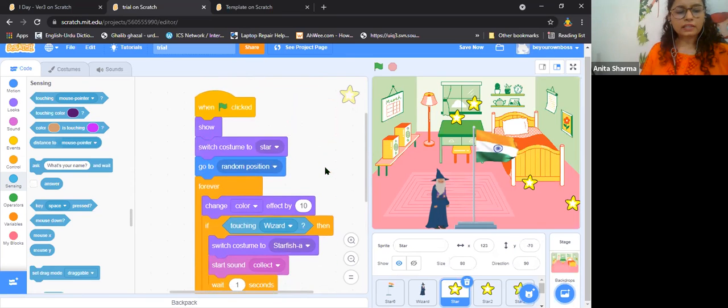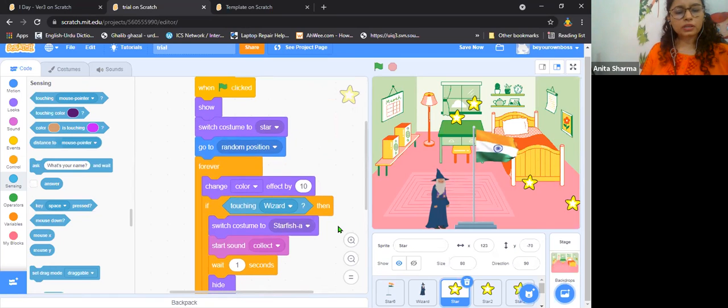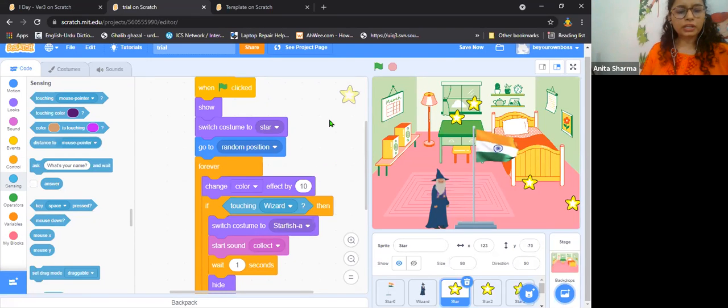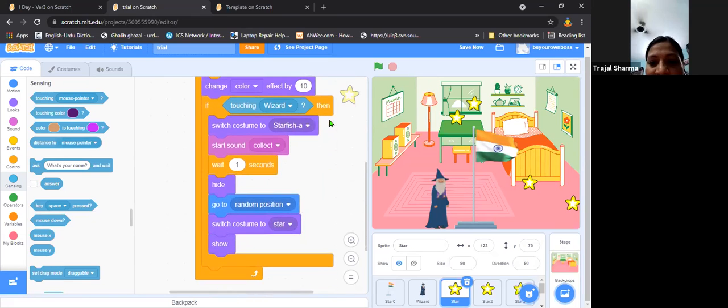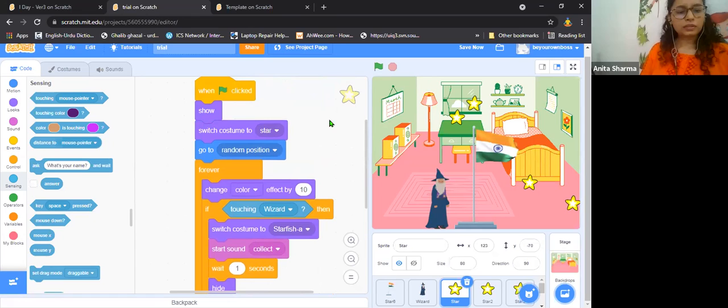Okay, so what he has done so far, just let me know, please. Has he coded for the wizard? Yes, code for the wizard. Yes, wizard he had done yesterday. Okay, very good. And we are on star, starfish only. Star also, all the stars he has done. So what about the flag? Yeah, flag is still remaining.